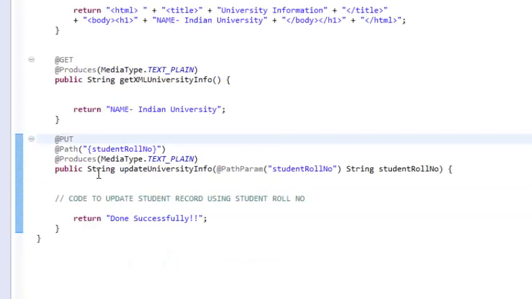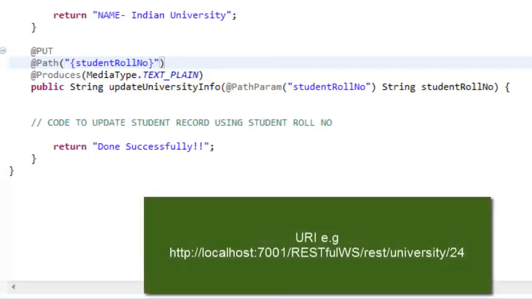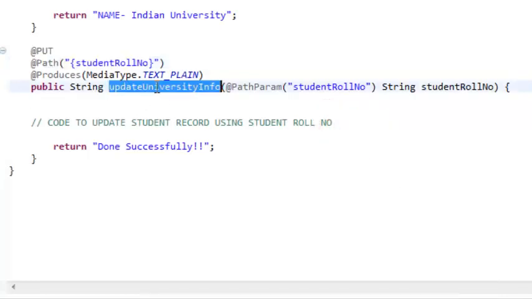If a client wants to update the student information present in the university RESTful web service, he can do so by calling the put method of the university resource. The client can pass some student-specific information to the server using this URI. In this case, the client is passing the student's roll number to the method, and the method retrieves this parameter using the @Path annotation just before the method. And the update university info method would retrieve this student roll number from the URI using this syntax.